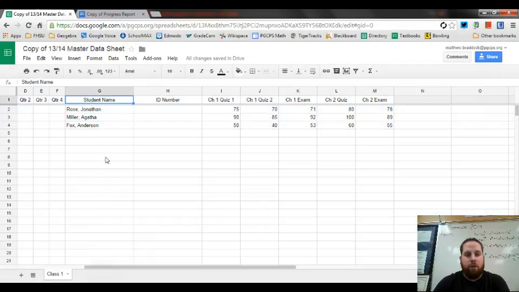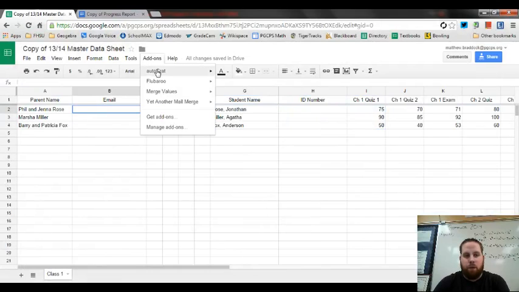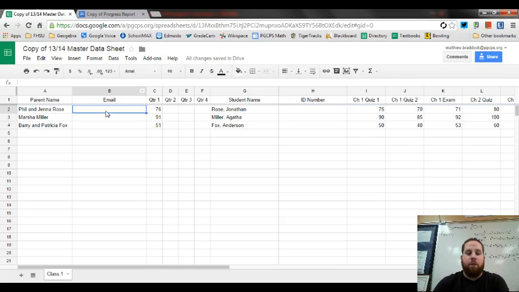Autocrat is the main reason I use Google Sheets, though. And Autocrat, as I'll walk through, allows you to create progress reports. It takes data from a spreadsheet and inputs it into a pre-created Google Doc.